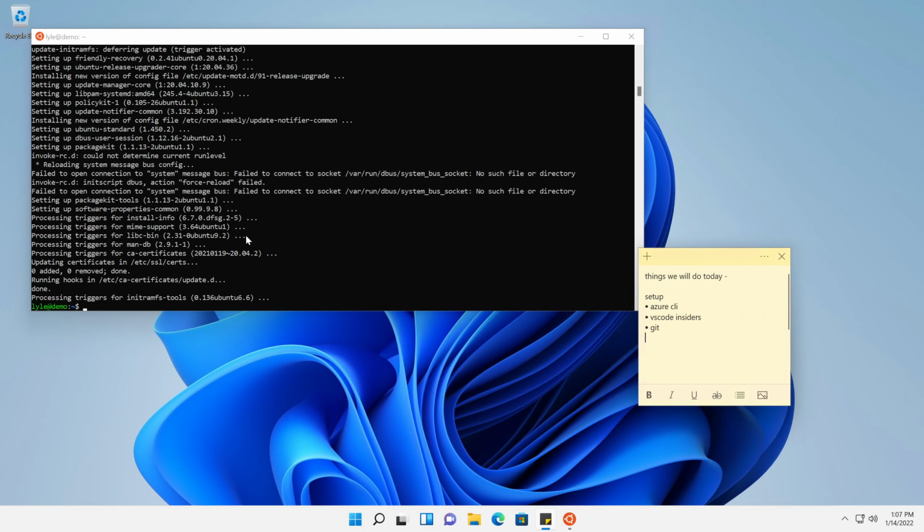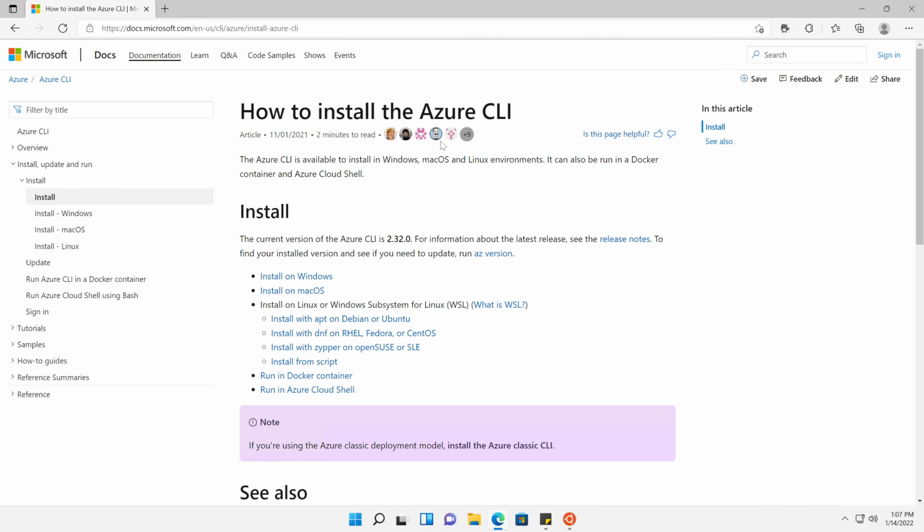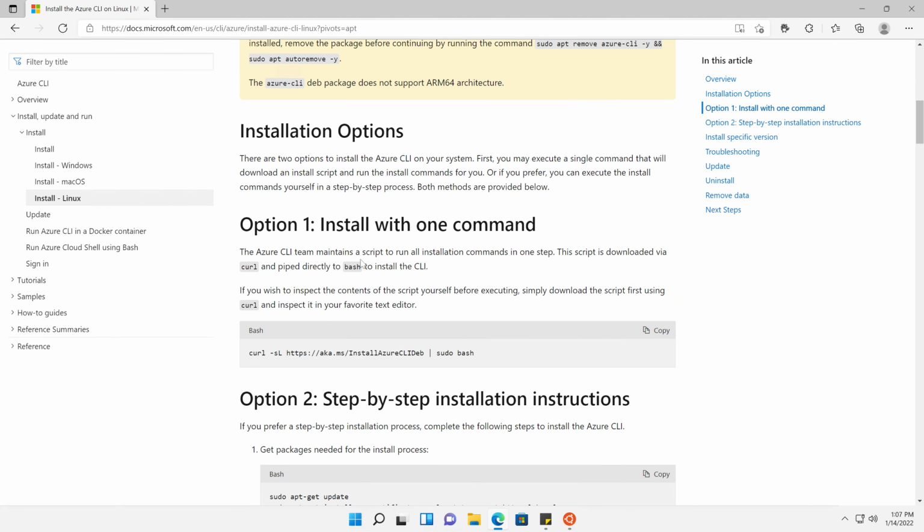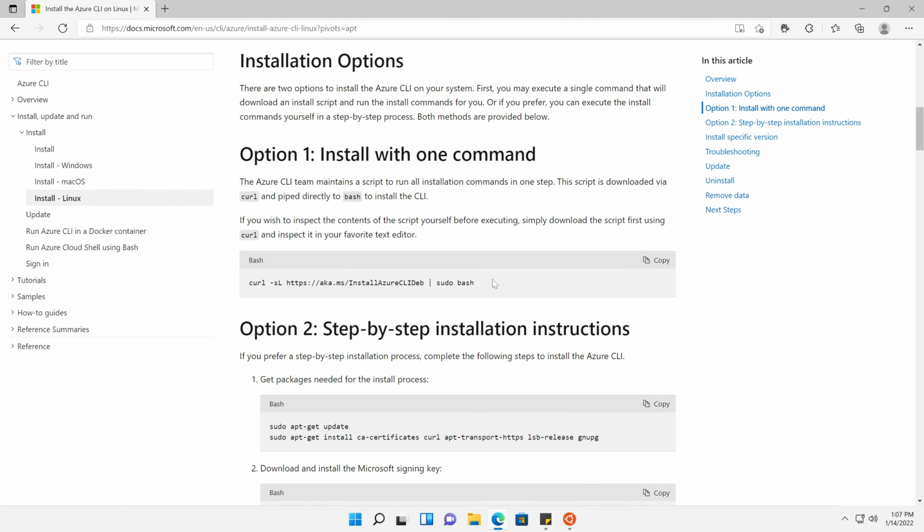And once we've got that, the next thing we're going to do is just go ahead and put the Azure CLI into the Linux distro. So for that, get over here to how to install the Azure CLI, and you can see here install on Linux with the WSL. We are using Ubuntu, so we're going to go ahead and come over here. And the suggestion here is just to install with one command. There's a bunch of step-by-step, but you can also just copy this.